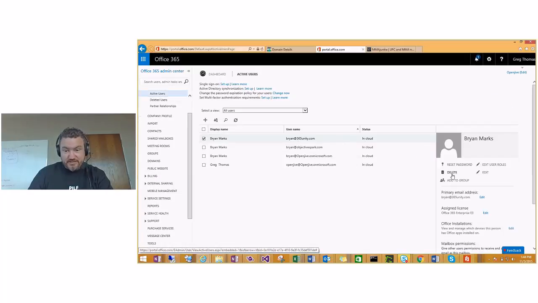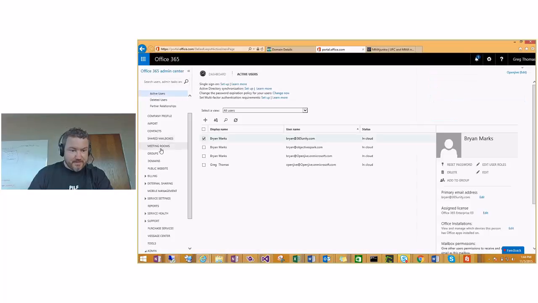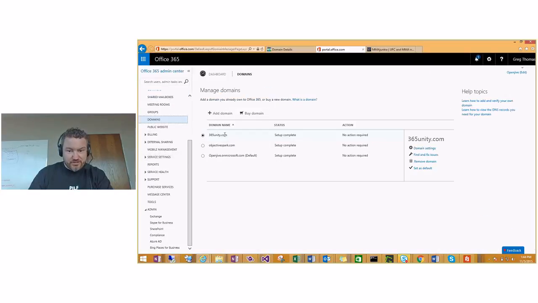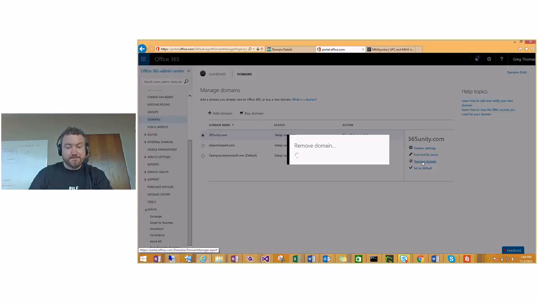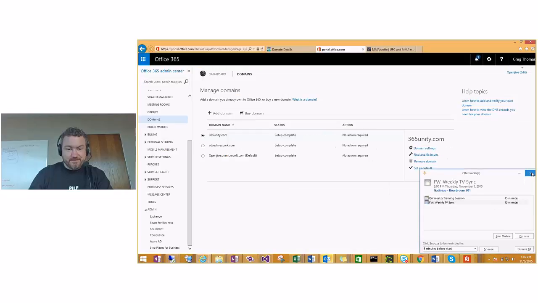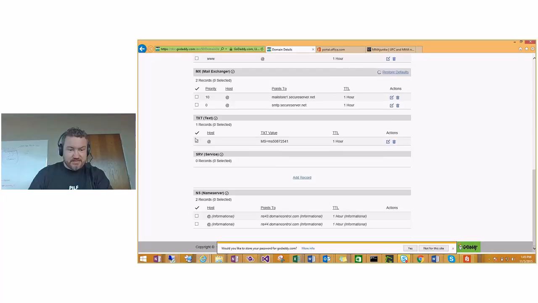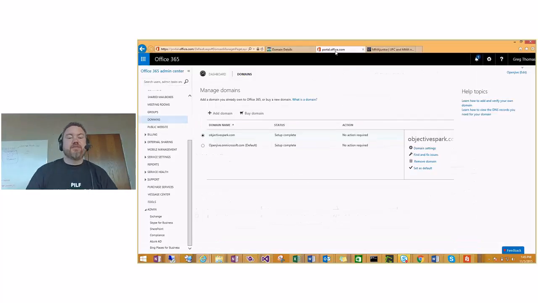So I can close this, and I can go into users, and I can select the user that I want, and I can go and delete them. It's telling me the user is deleted successfully. So I'm going to close this. I'm going to go back down to domains, and I can go into here and go to remove domain and click yes. So it's going to go ahead and remove the domain. And I could also go into my DNS record and I could remove that TXT record. So right here. And save. So now I've removed all the traces of Office 365.